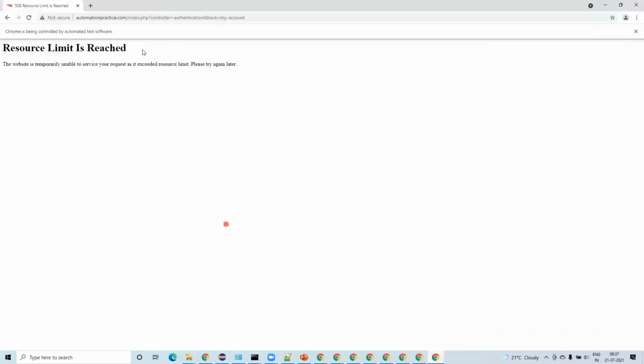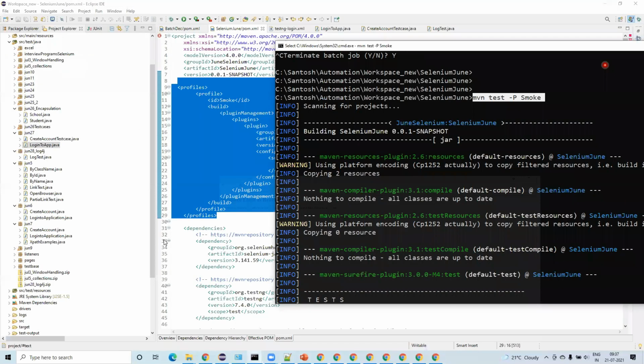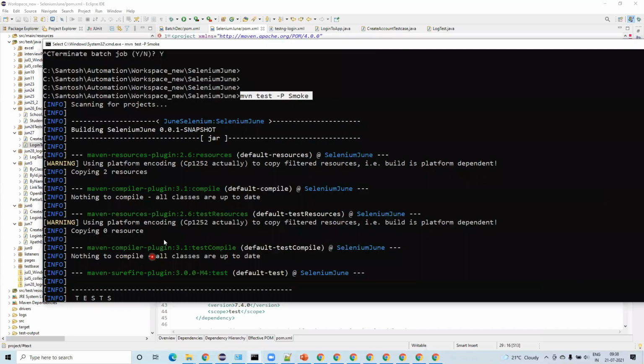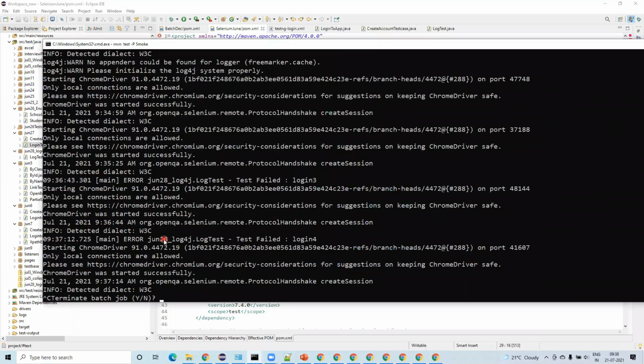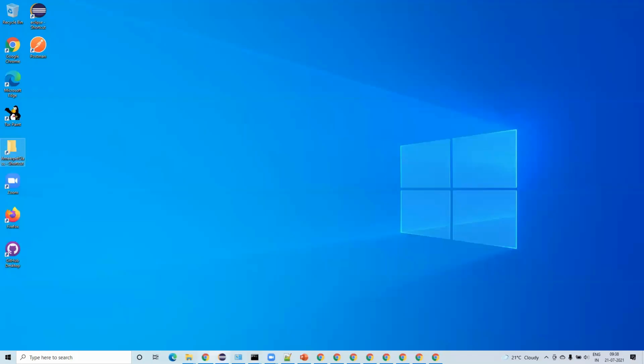So let it run. See this, site resource limit is reached. It's okay, not a problem. Let me stop this. For stopping that, Control C and click on Y. That's it. And now Jenkins.